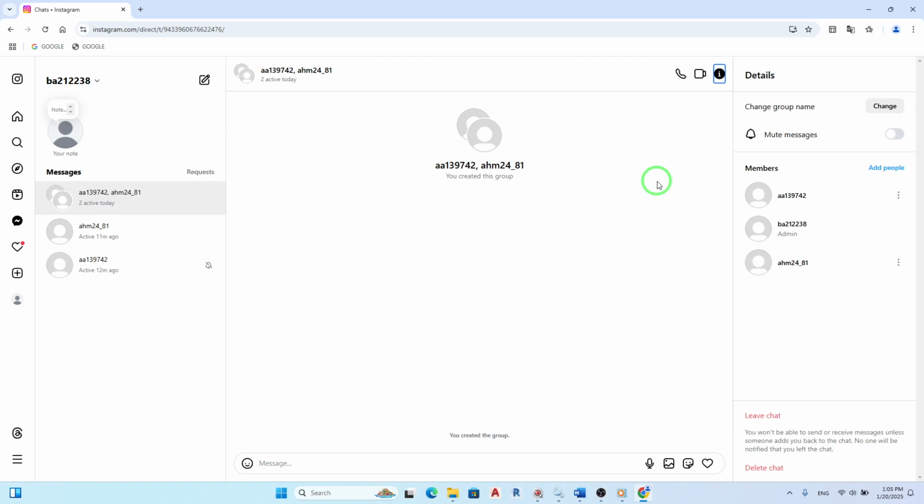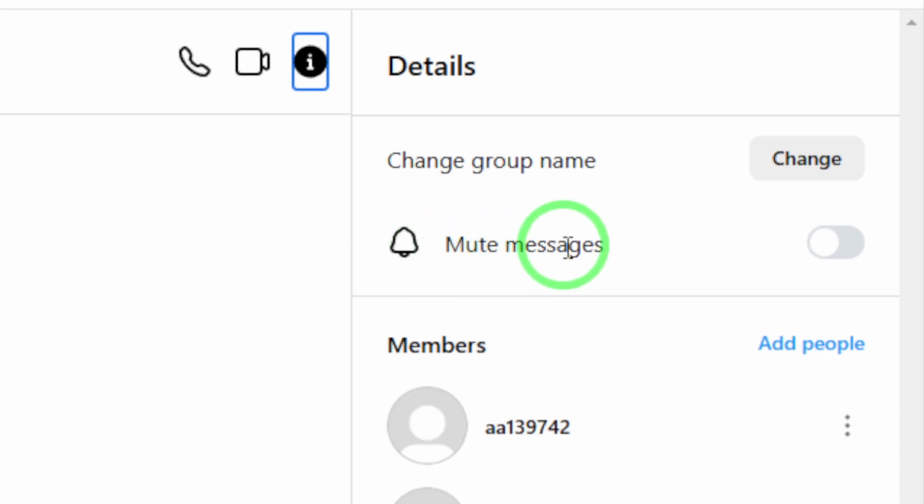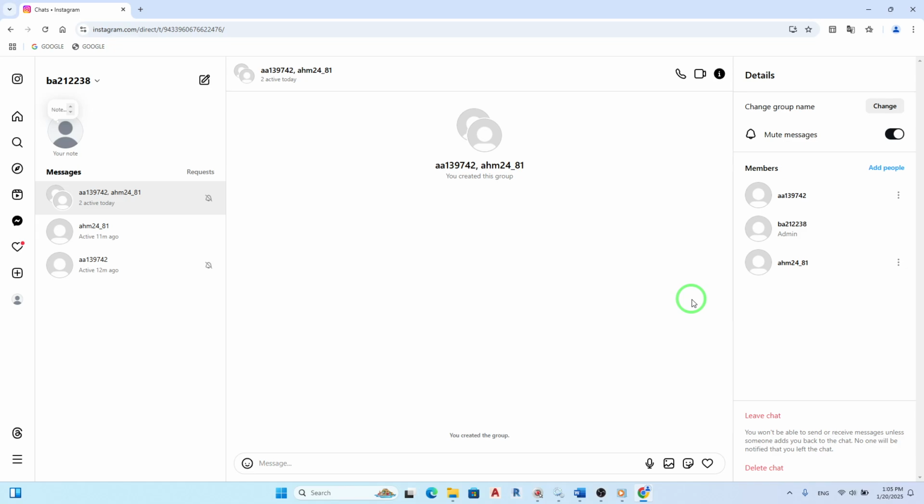Finally, it's time to enable mute messages. In the settings menu that appears, you should see an option labeled Mute Messages. Toggle this option on, and voila! You have successfully muted notifications from this group chat. You will still be part of the conversation, but won't receive any alerts or notifications about new messages.